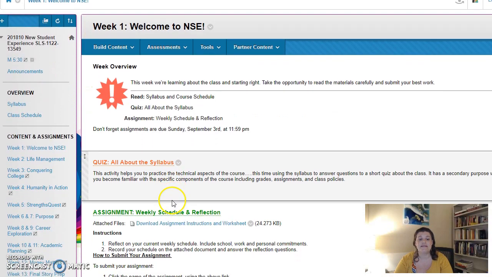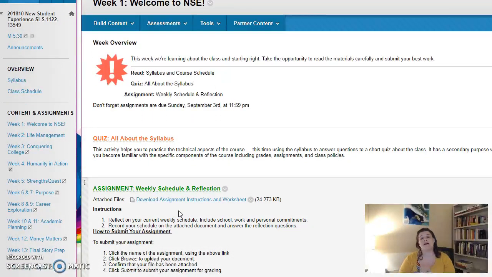So the next is the assignment. Every assignment in this class has a file attached to it, and that file has the instructions, and if there's like a worksheet, guidelines you need to fill out. So you're going to see this over and over again. So for this one, remember it's due Sunday. If I go ahead and I click on this, I'm going to see those instructions. But basically what I'm doing is filling out a typical weekly schedule, and then I'm going to reflect on that. So what does that tell me about my life right now? What are some areas where I can focus?